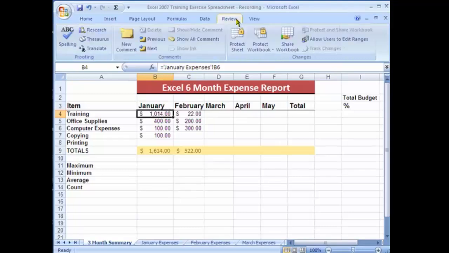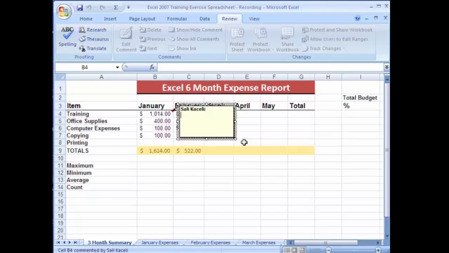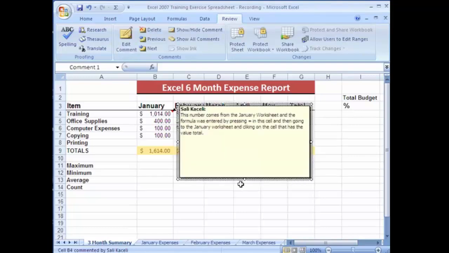You can click on Review and then click on New Comment. In there, notice you can put whatever you want to put in there as far as description. You could say this number comes from the January worksheet and the formula was entered pressing equal sign in this cell and then going to the January worksheet and clicking the cell that has the value. Remember, you can adjust the size of this, make it bigger or make it smaller.